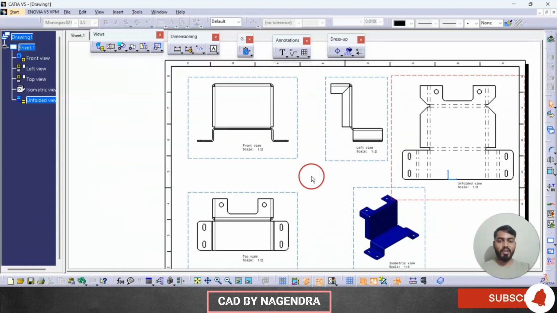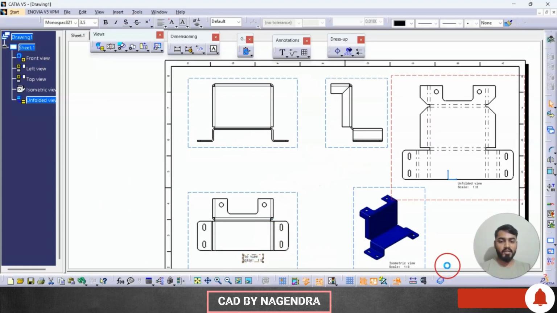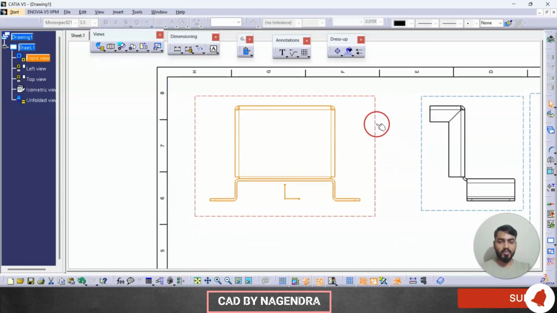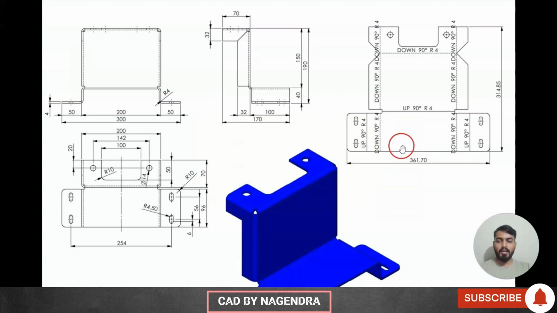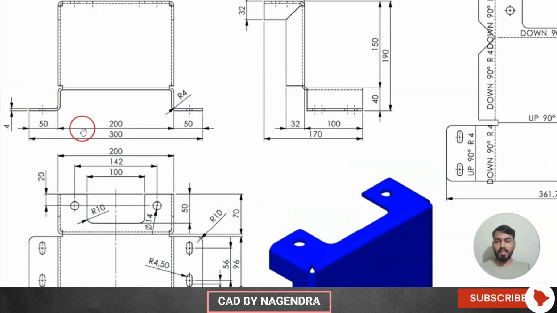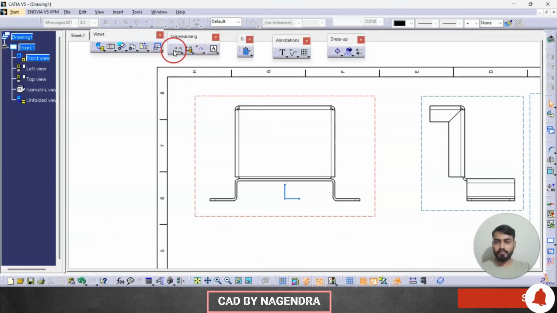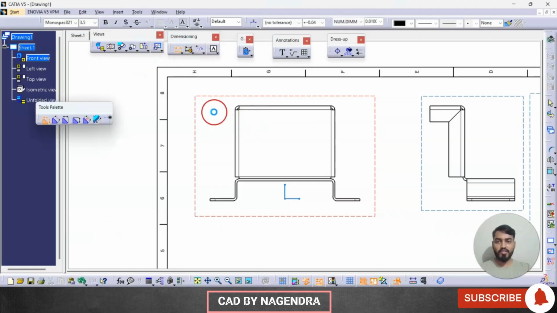Now let's go for dimensioning. So I don't want to mention any view name here. So just I will delete all view names. Now just I will double click on this border to activate the view. Let's start with dimensioning. First I'll start for this front view. Here 450, 200, 54. By using here smart dimension.